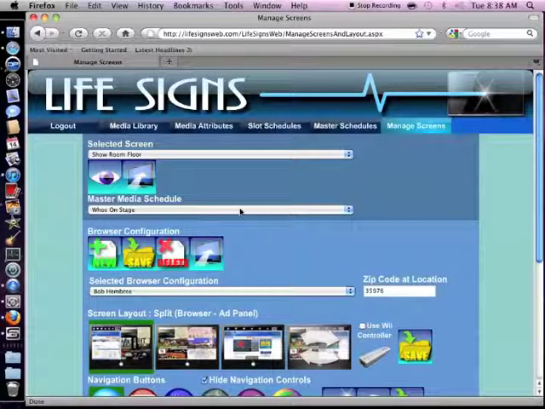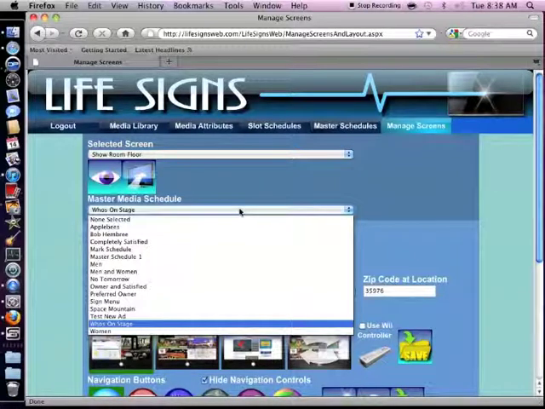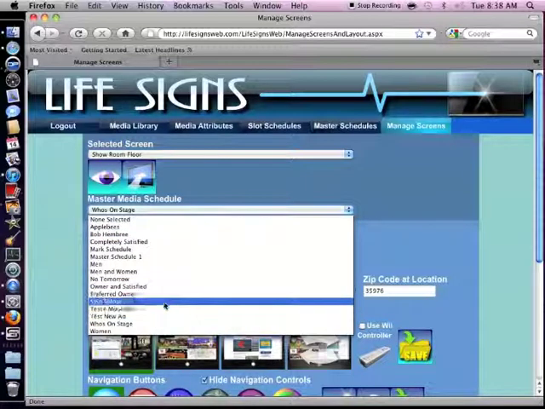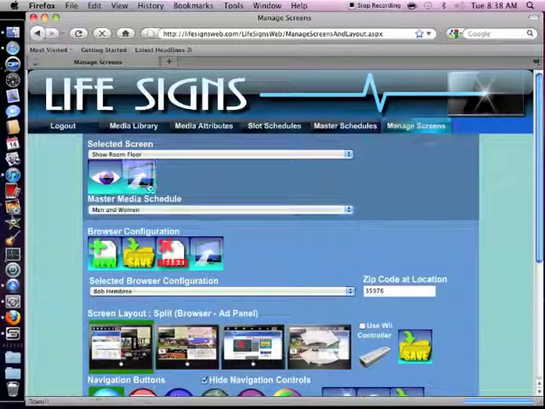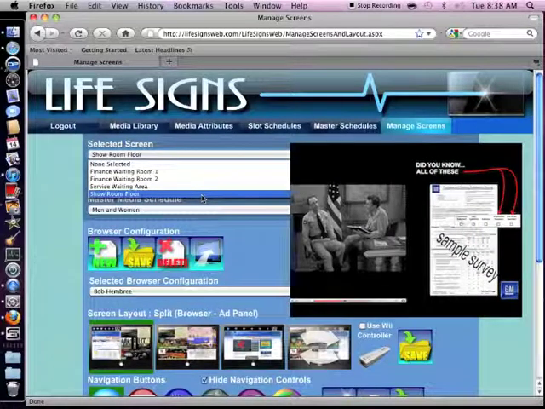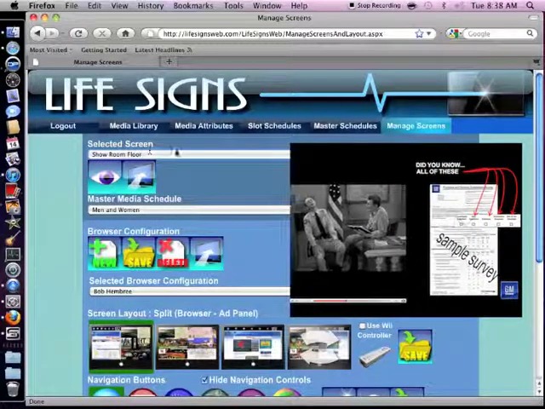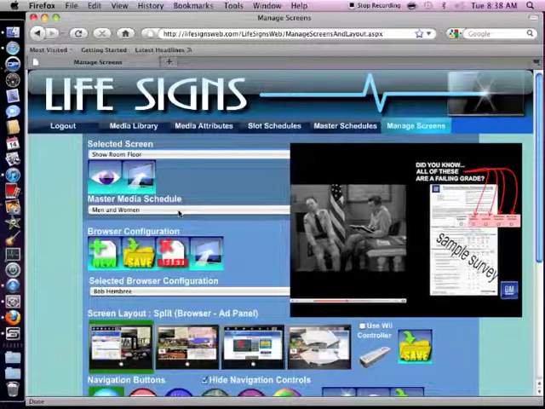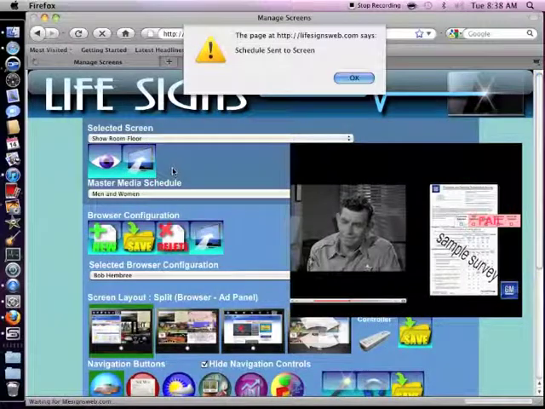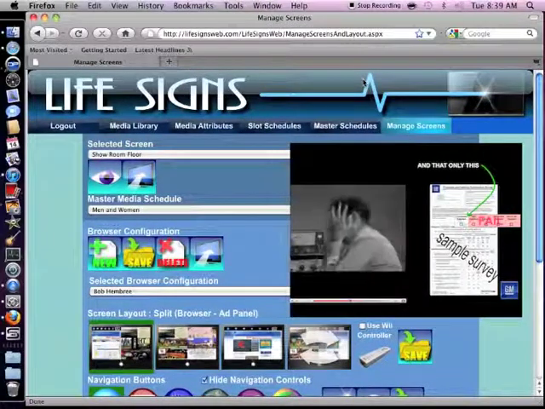I'm going to send a new master media schedule to the right side of that screen. I'll just pick one, let's see, men and women. Now I'm going to push that. The screen that I'm going to be pushing it to, I've entitled Showroom Floor, as if it were the showroom floor of a car dealership. So I'm going to select a screen that I want to push the media to, then select the media schedule that I want to go to that screen, and then click on Send It. And you'll see in just a second here.